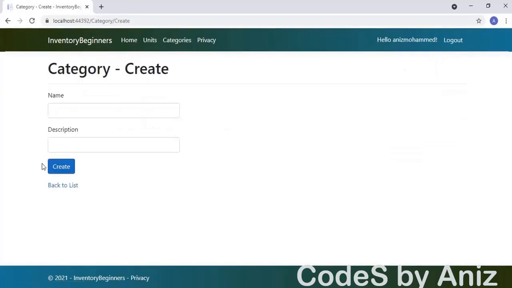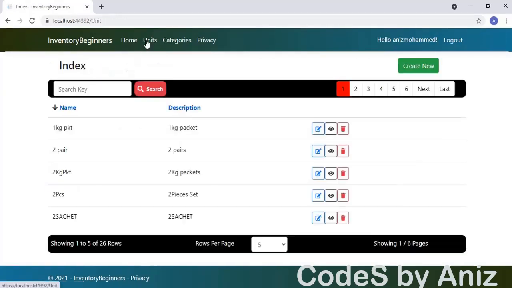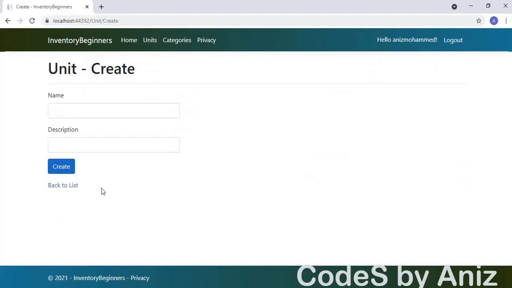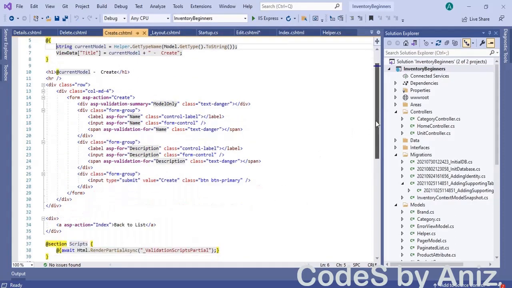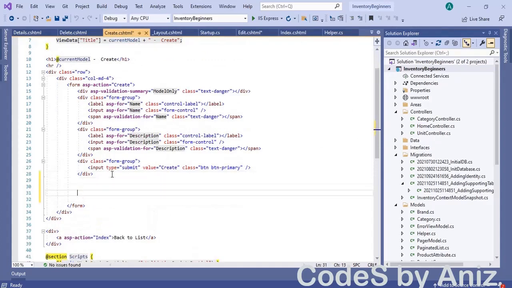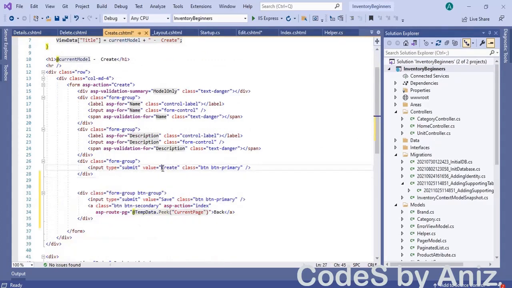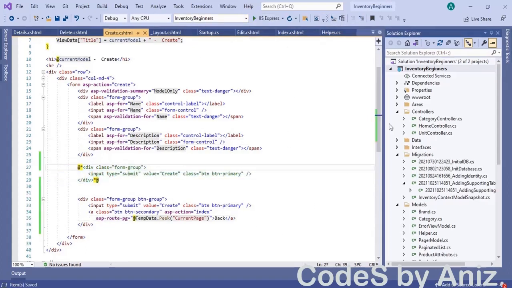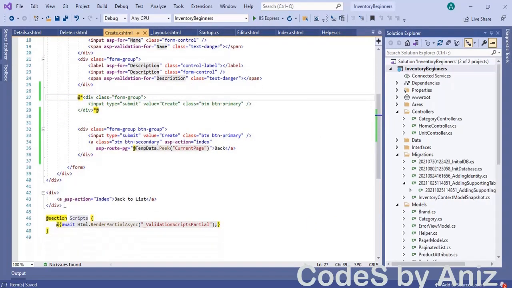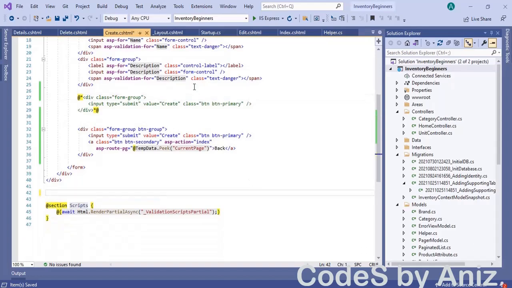Then after, notice in the Create Category screen, the Create button is okay, but the Back to List link is looking odd. After that, copy the control div code from the edit.cshtml and paste it to the create.cshtml. Then change the value to create and comment the old create button link. Then after, delete the a tag link of back to list from the bottom of the page and then save and run the application.